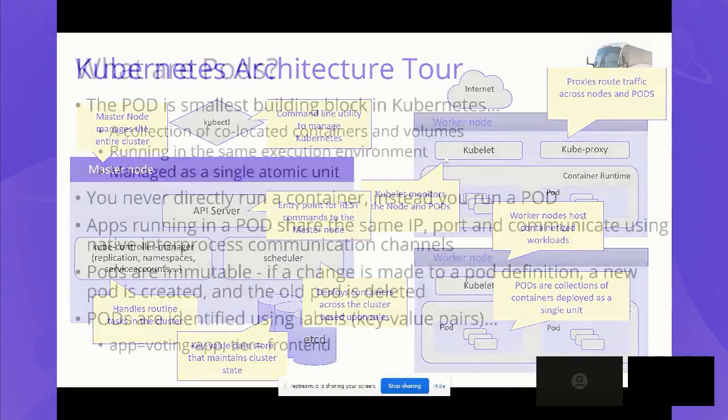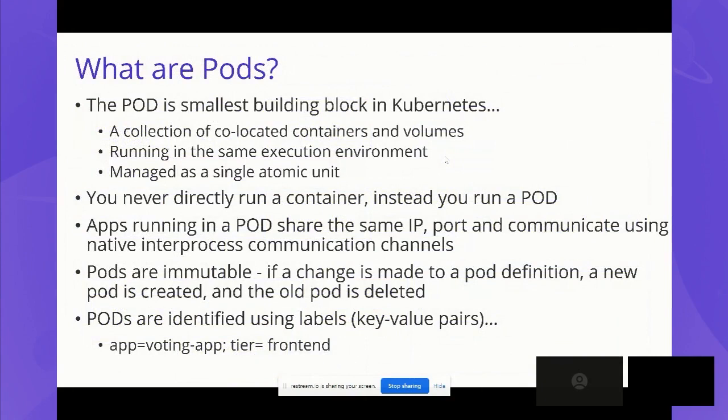All right, so you can think of pods as the smallest building block in Kubernetes, right? So microservices and containers go hand in hand. You take one of the microservices like payment or ordering, put that in a container, which is a pod here, right? The smallest building block. But one of the cool things with a pod is you can actually have a collection of co-located containers and volumes. They run within the same execution environment, and they are managed as a single atomic unit. So, as I said, you never run a container directly. Instead, you run a pod, right?